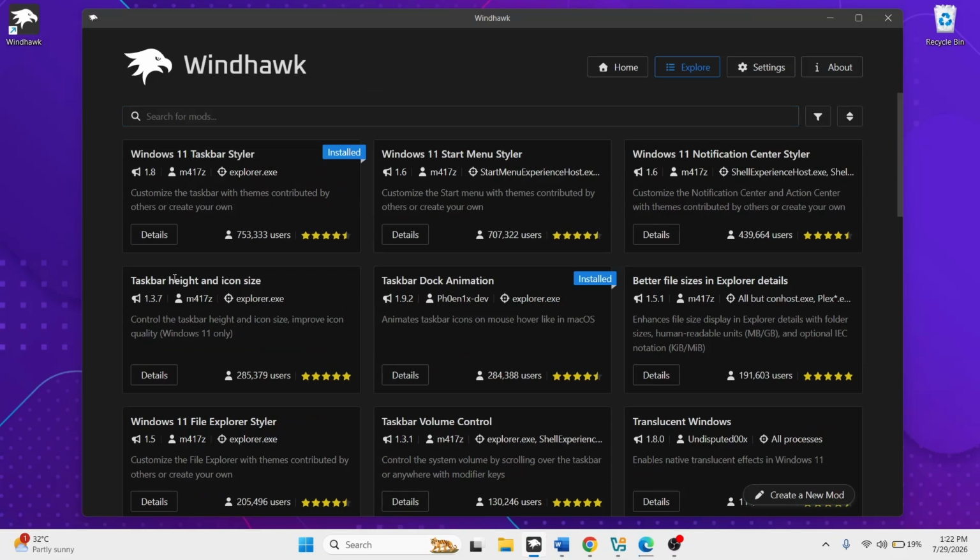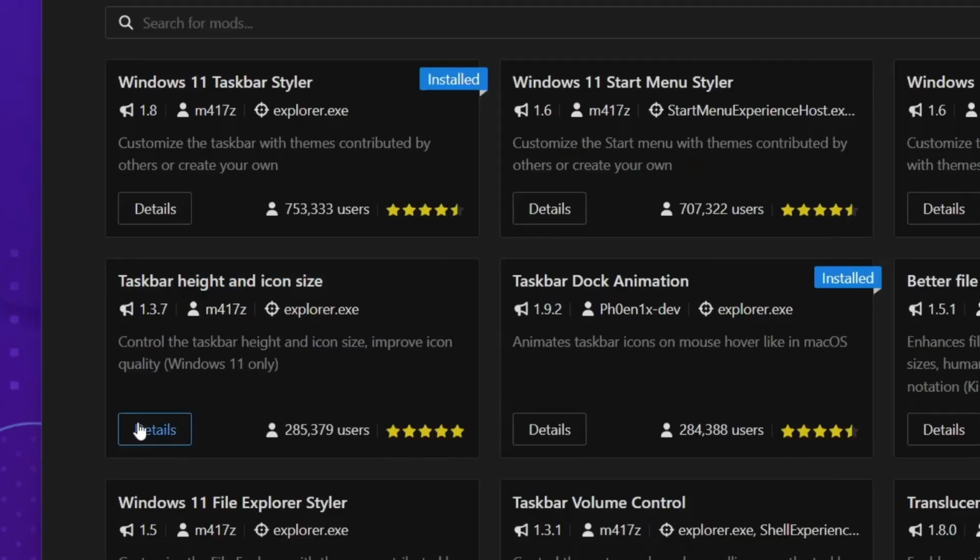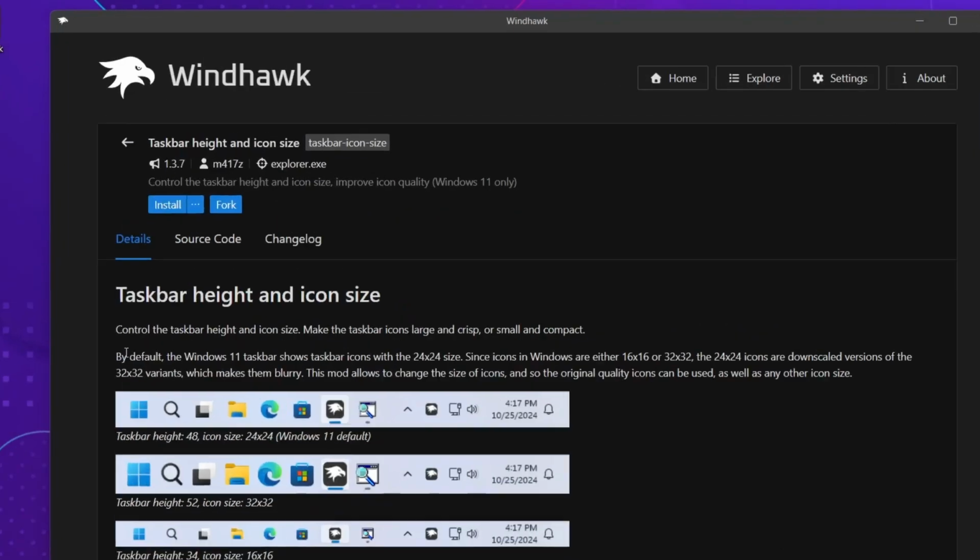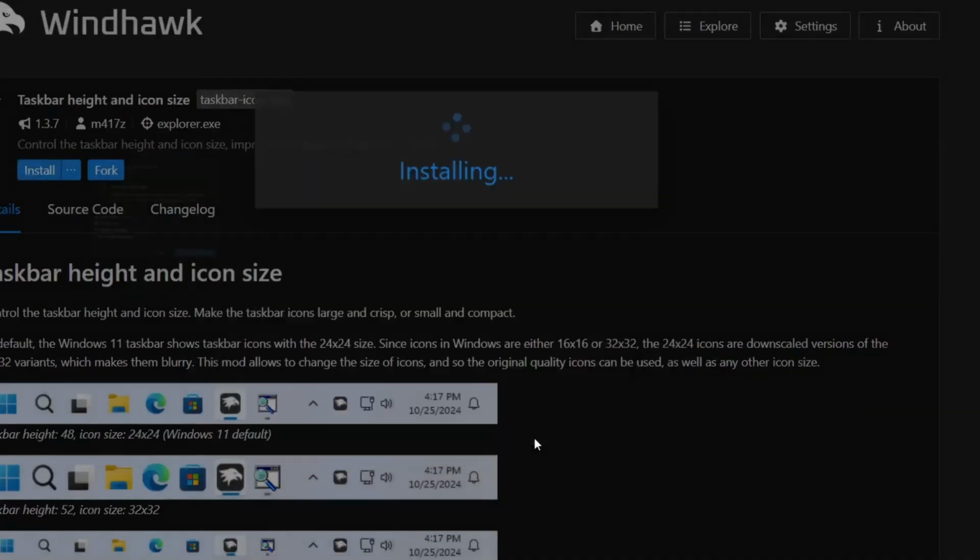Next, go back once again and open taskbar height and icon size. Click Install, then accept and install.